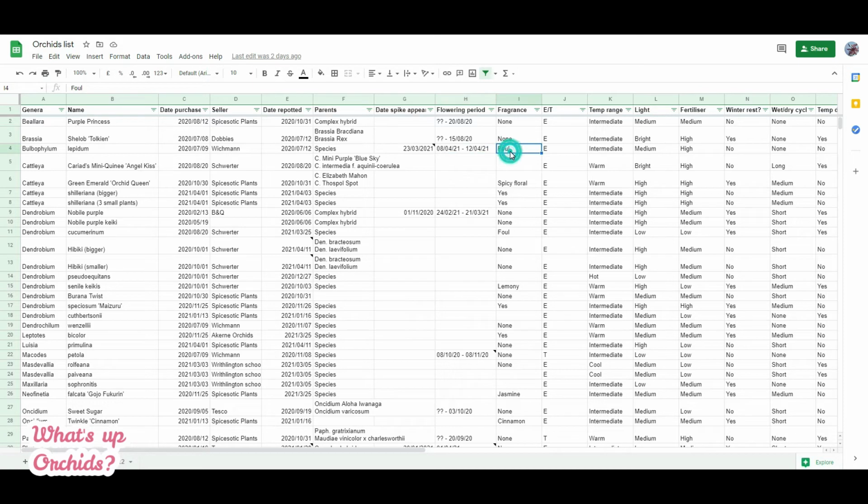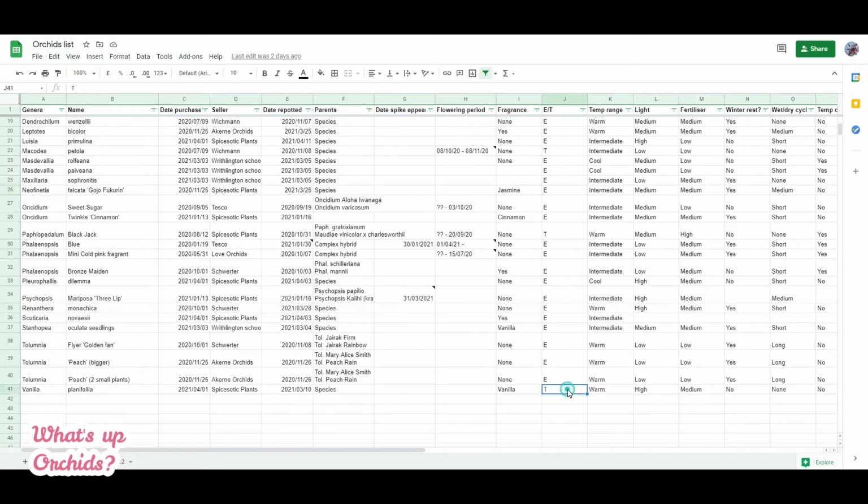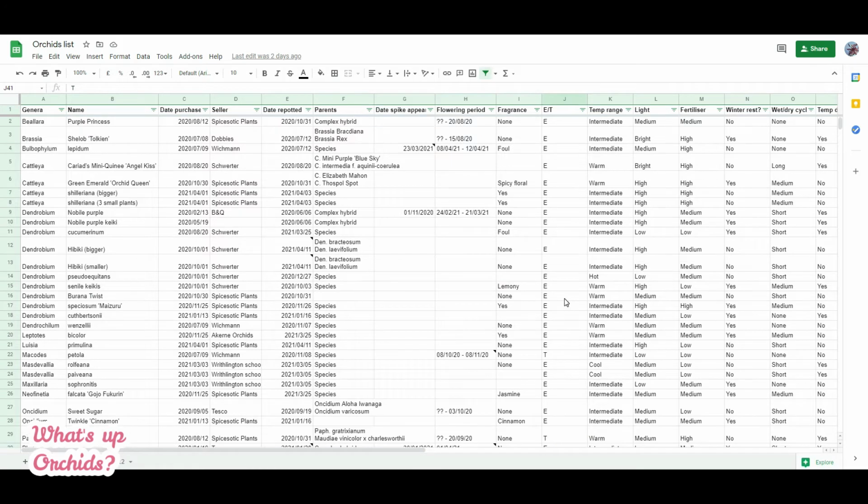And then fragrance. As I said, to be honest, on this one I didn't really feel much fragrance at all. It wasn't too pleasant, but it was so faint I could only feel it if I stick my nose right into it, so it didn't bother me at all, thankfully. And then here I say if it's epiphytic or terrestrial. To me this is quite important because it differs how I pot it, so that's what this is here for.